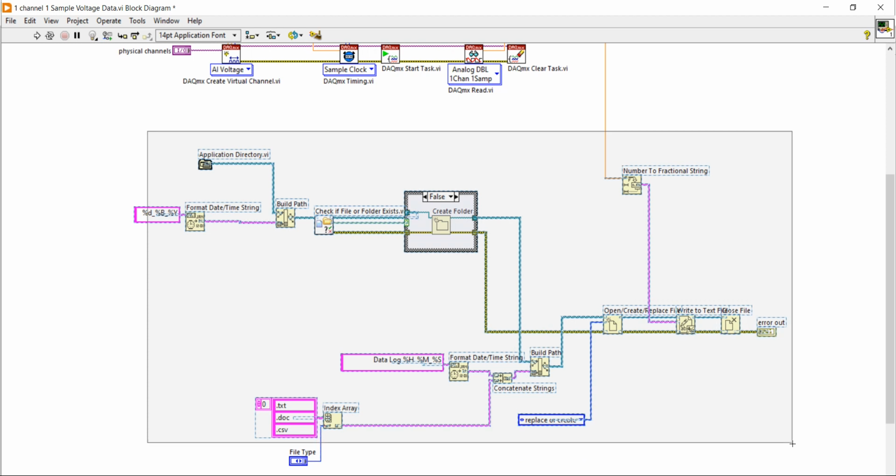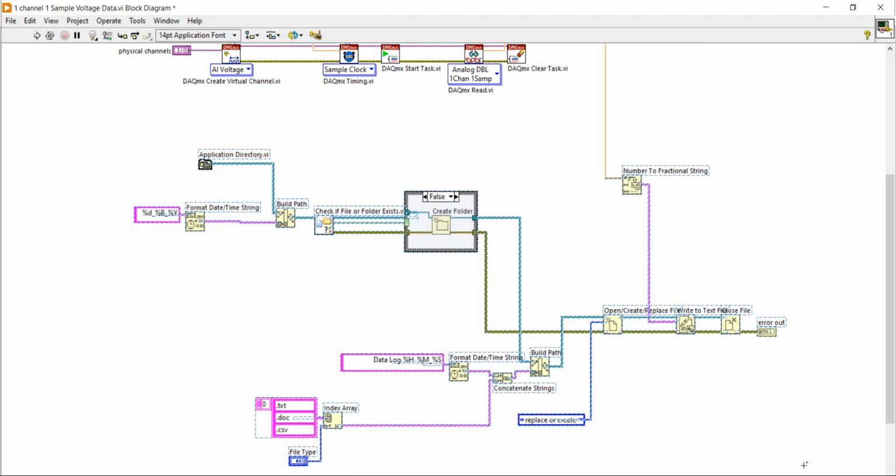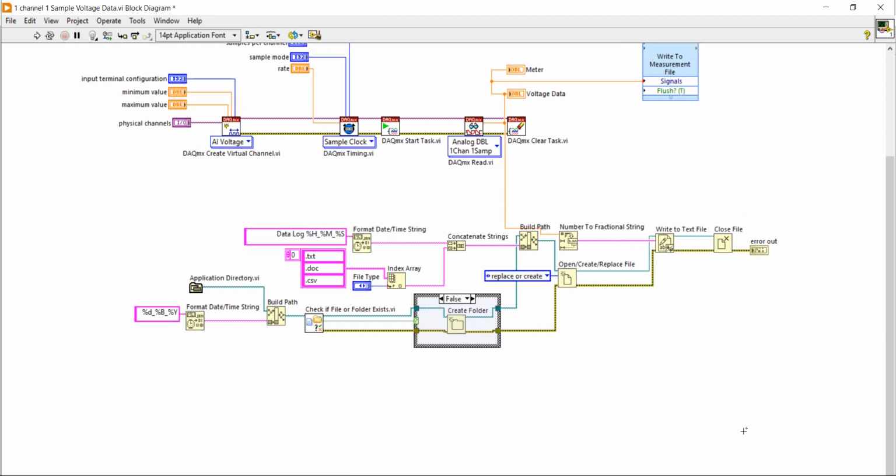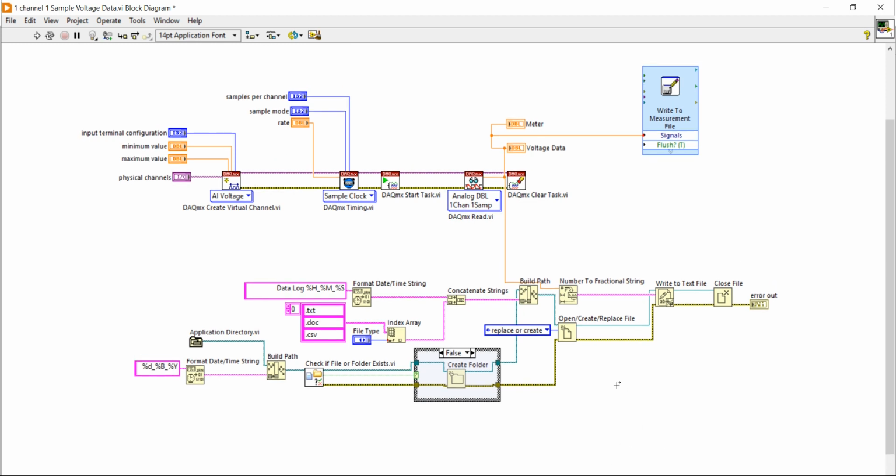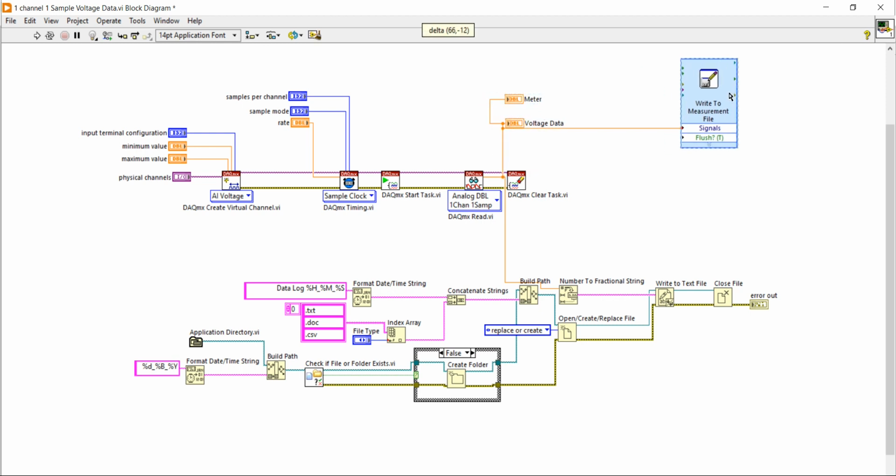It is my previous program. Sir, this is low level programming, no? Yeah, low level VI, item by item, not using any sub VI. Yeah, here we are using a high level VI. If you want, you can remove this high level VI also.